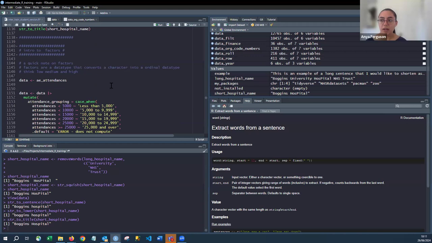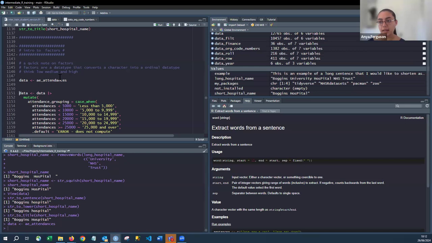So factors are a data type. It's like character data, so string data, but it's ordinal. So it's something like where you have a low, a medium, or high setting, or you might have a Likert scale. You might have strongly disagree, neutral, agree, and strongly agree. So we're just going to load in our data again.